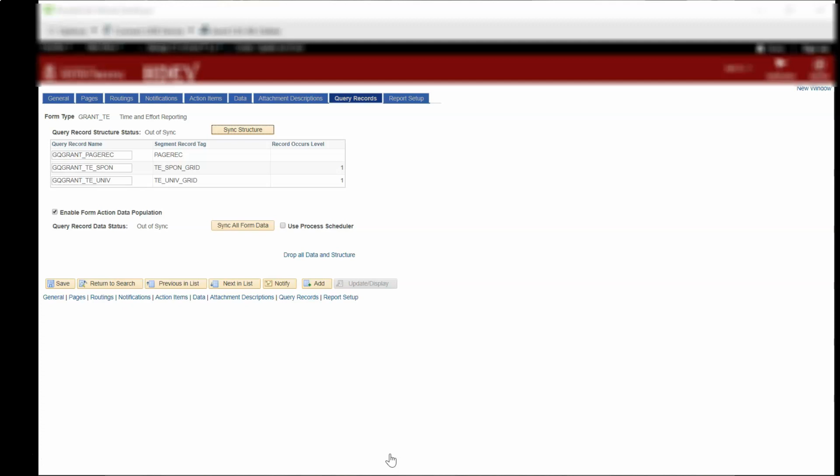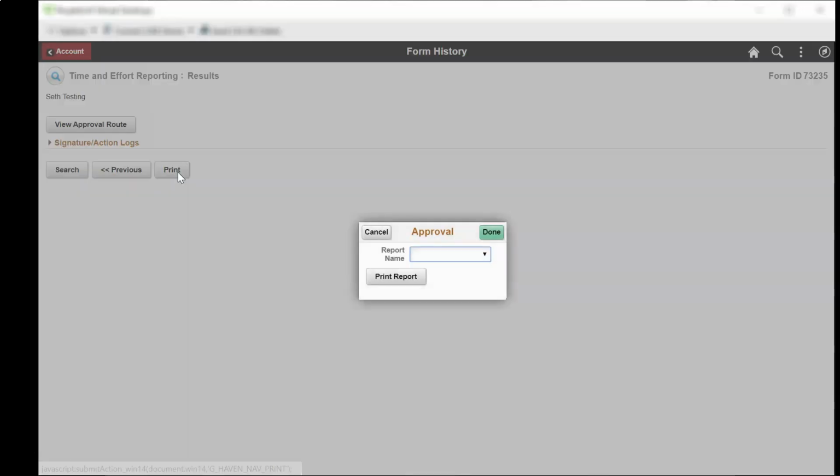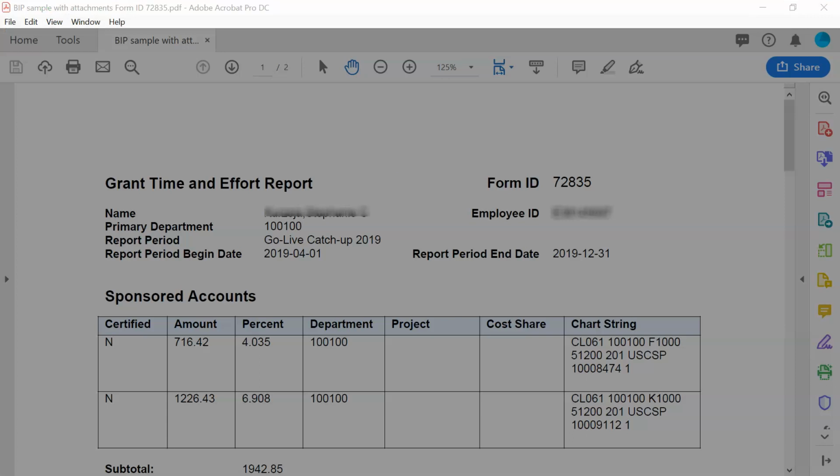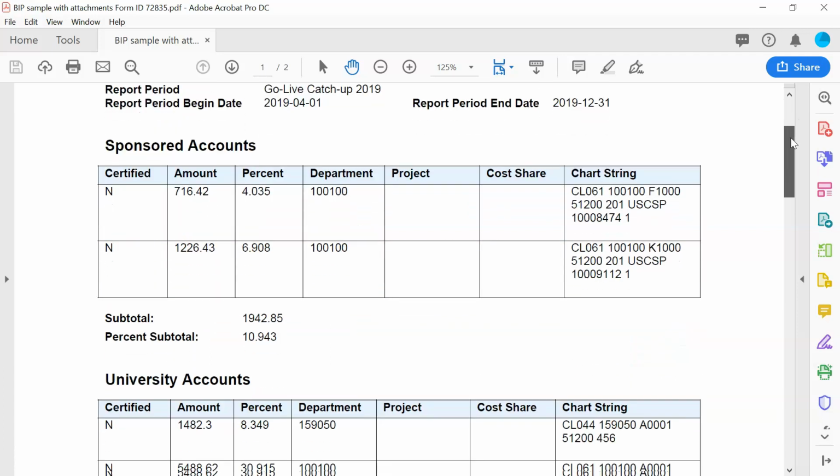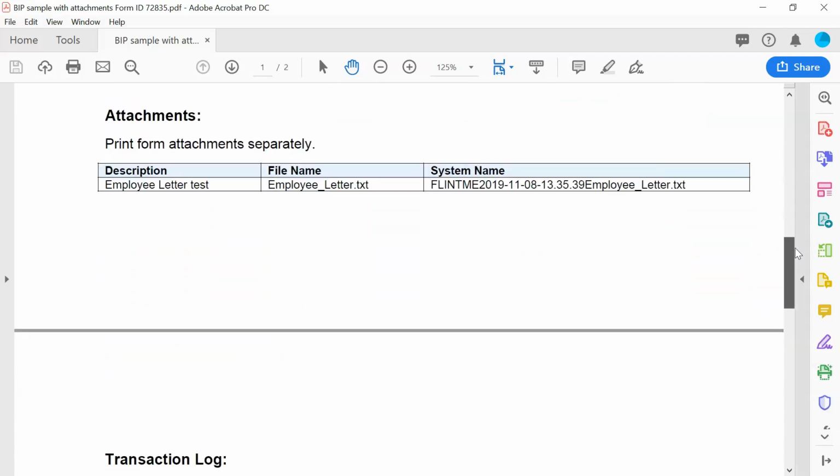Grant time and effort forms can be tracked and queried using eForm query records. Find out the cycle time for grant reports for each reporting period and follow up on any outstanding reports. The grant time and effort report also features a BI Publisher print report. The print report version of this form consolidates form information, certifications, approvals, and any supporting documentation, which can easily be printed and sent to a document management system or provided to any other external party.